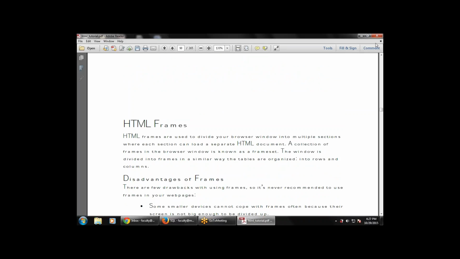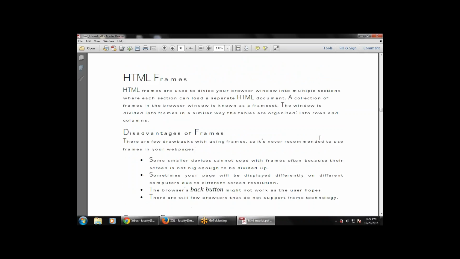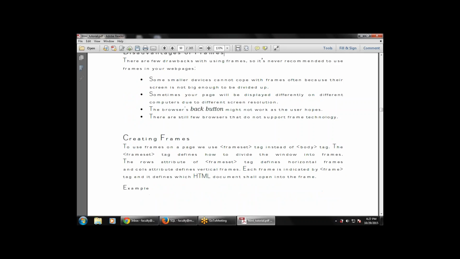Now what are the various disadvantages of HTML frames? Why is it not recommended to use them? There are a few drawbacks. Some smaller devices cannot cope with frames. Sometimes your page will be displayed differently on different computers, due to different screen resolutions. And the back button does not work with frames, so I'm not able to go back. That is one of the disadvantages of using frames.